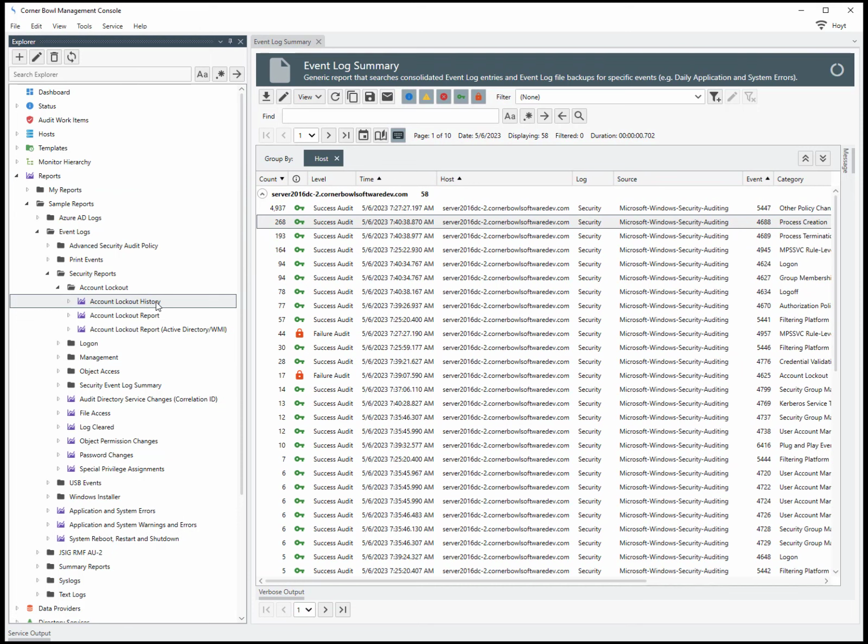Here you will find 3 reports which correspond to the types of reports I mentioned earlier: Account Lockout History, Account Lockout Report, Account Lockout Report Active Directory WMI. In order to use any of these reports, you need to assign the domain controller to each report. But first, let's have a look at each of these reports. Right-click on the target report, then select Properties.